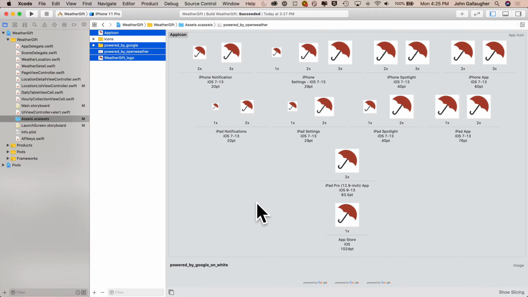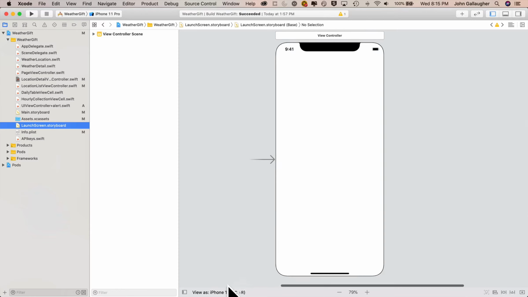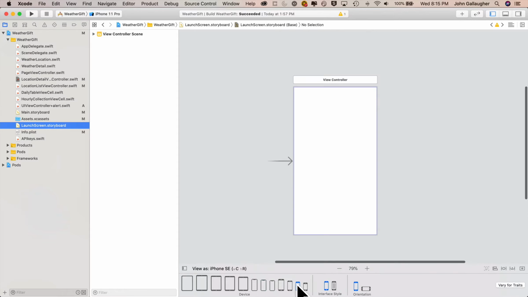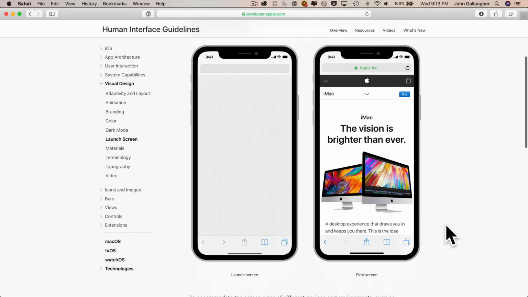Then we'll click on LaunchScreen.storyboard in the project navigator. I'm going to go to View As and select the iPhone SE to design on. And the launch screen is what shows up as soon as your app launches, but before the main view controller loads and displays. Apple requires a launch screen storyboard for an app to be accepted in the App Store. They also have some user interface advice that you can seek out online.